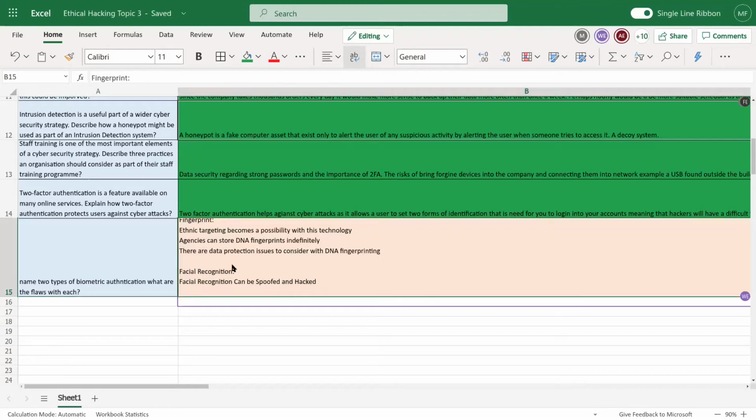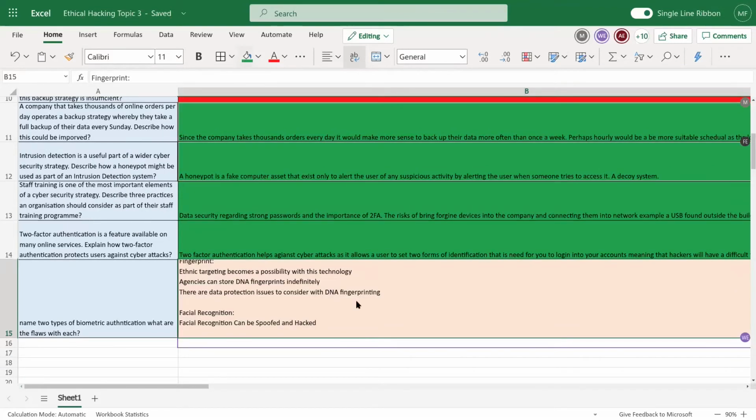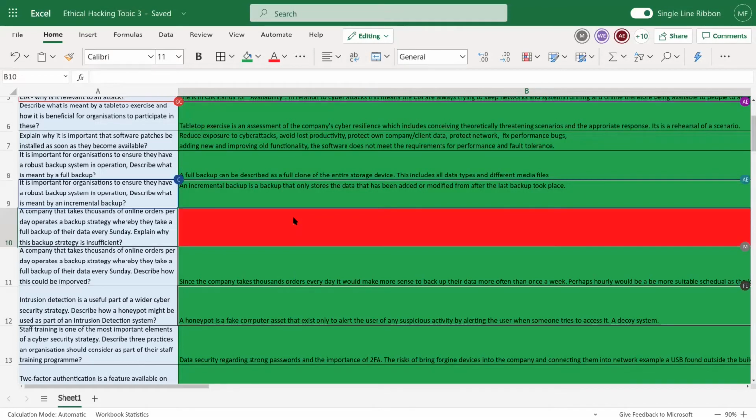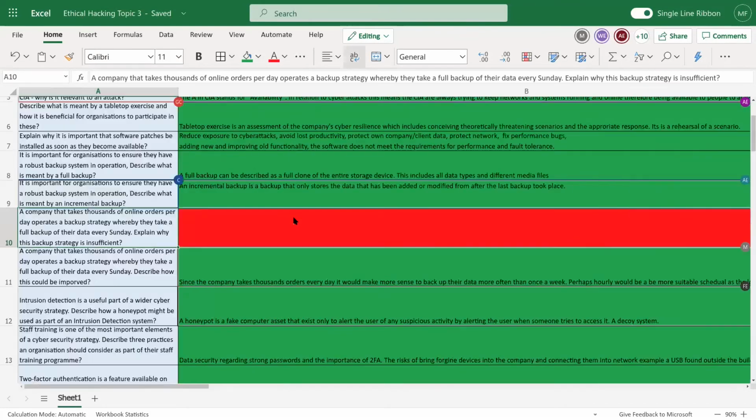What are the flaws with fingerprinting? Facial recognition can be spoofed and hacked. How can facial recognition be spoofed? Cutting someone's head off and holding it up to the camera. Okay, interesting. So what happened to Amir then? What happened to his question? You're not taking part today.